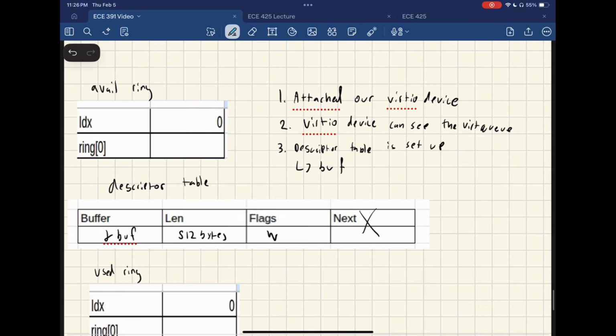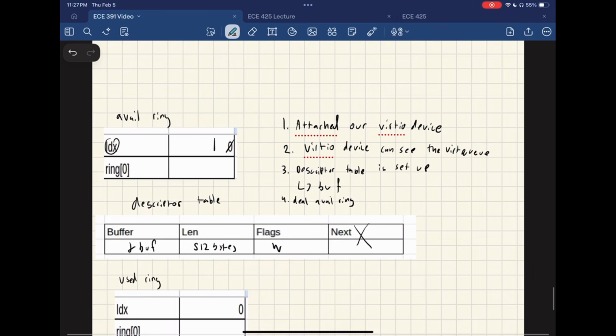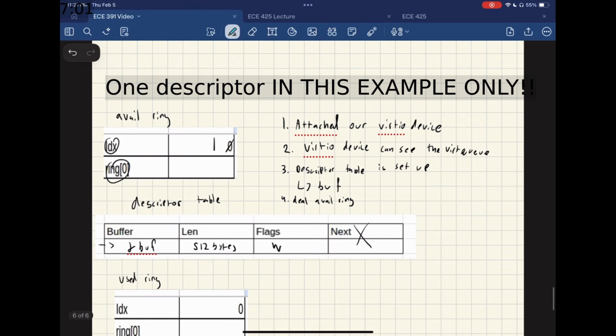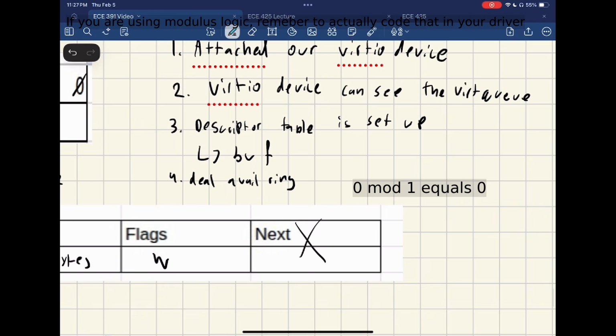And now, after we've done this, we're going to deal with our avail ring. So now what we're going to do is first see where within our avail ring buffer we're going to set the descriptor array index to. And in this case, we're going to look at our index. We're going to see that our index is 0. We're going to take our index, mod it by the queue size of 1, which is still 0.